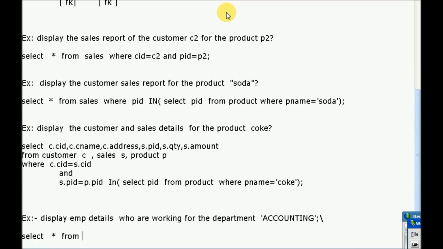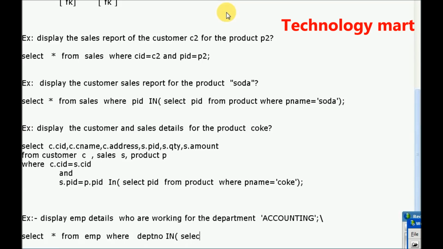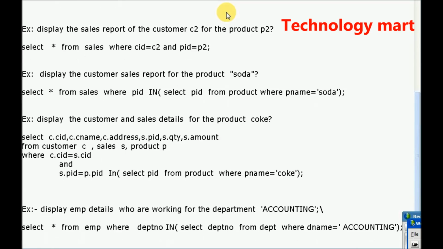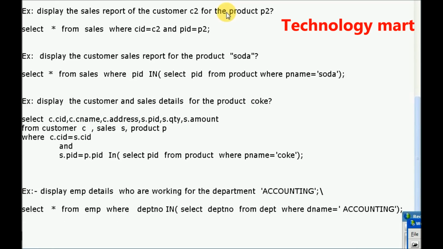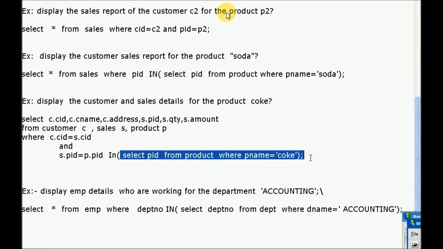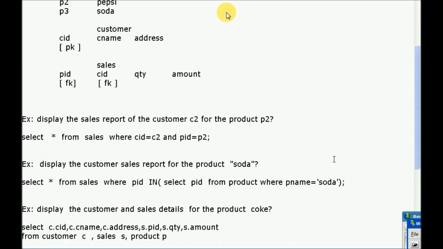Select star from EMP where DEPTNO in, select DEPTNO from DEPT table where dname equals to accounting. So in this way you can write the subqueries. In all the examples, any subquery is returning a single value only. Remember it.